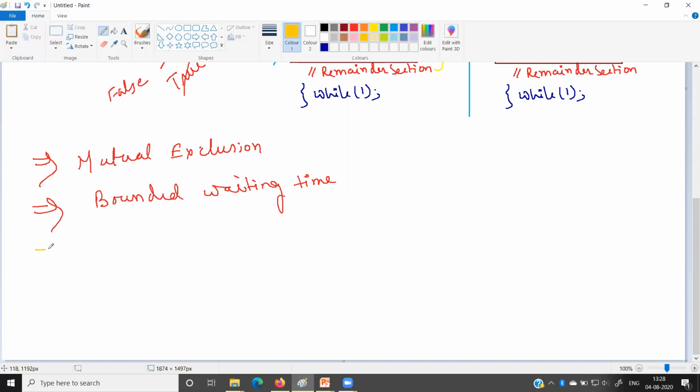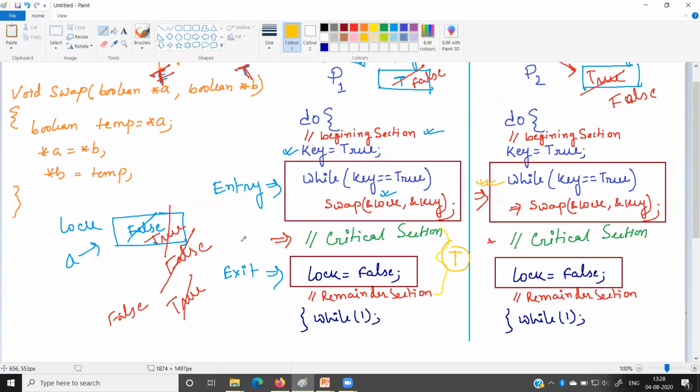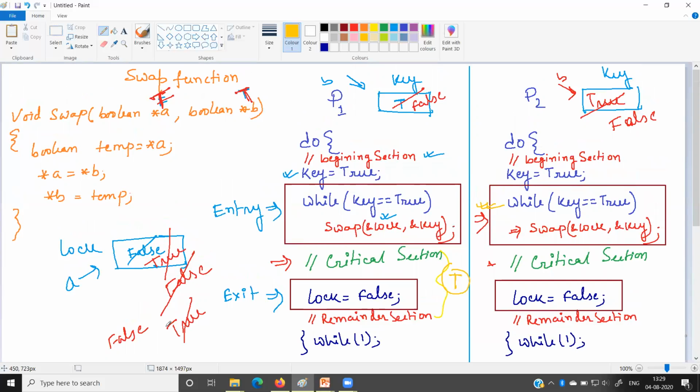And if you observe, in this algorithm the progress is also there because each process has to execute the entry section, then the critical section, then the exit section, the remainder section, and again to execute the critical section, it has to go back to the entry section to check for the entry condition, and then it can execute the critical section. That means there is a flow of the process. That means progress is also there. So the swap function method to solve the critical section problem also satisfies all three conditions.